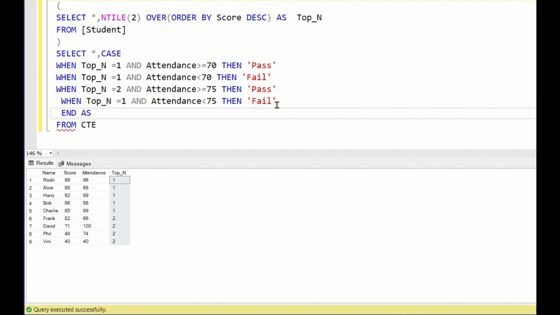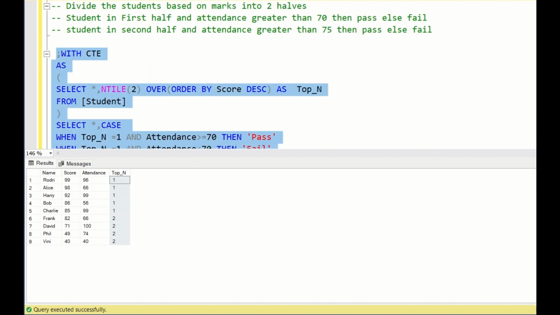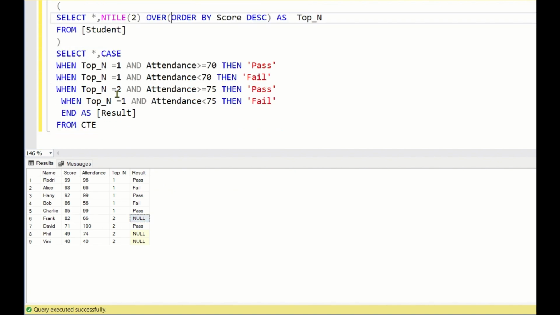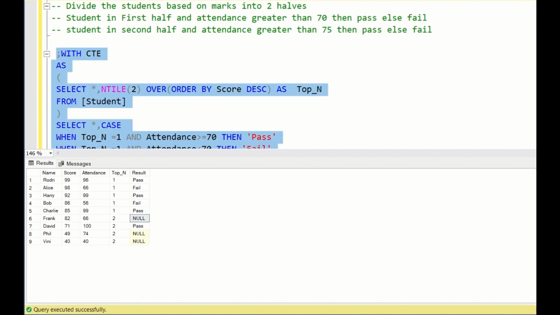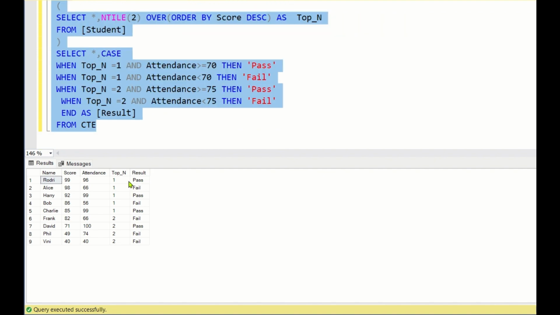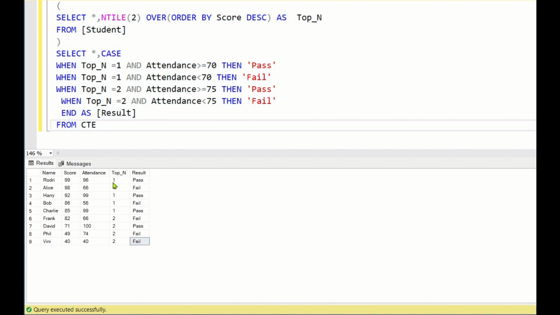We can keep this END as result. Let's rename this column as result because this is what we want. If you run this, you see here 82 and 66, you are getting null. There is a reason. I think here we have to use 2. So yeah, if you keep this, you will get pass or fail for each and every student.